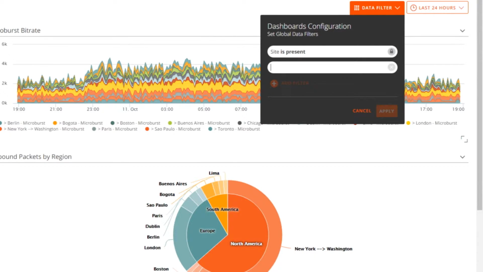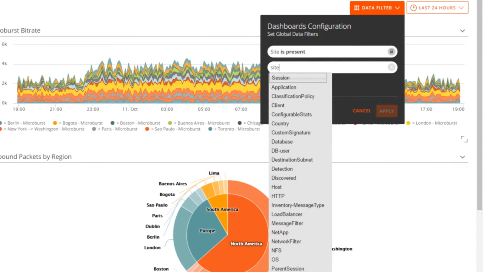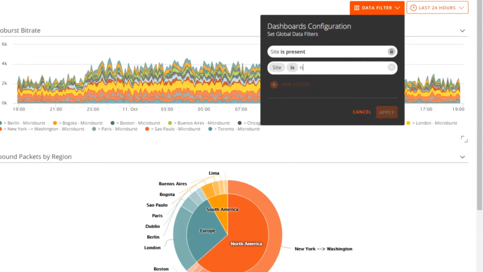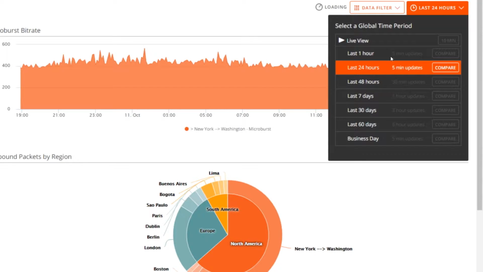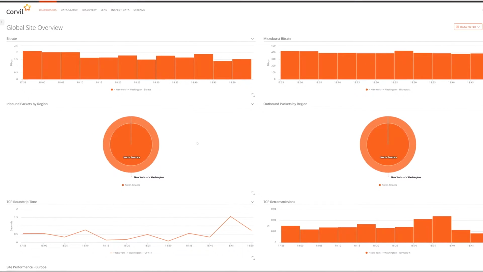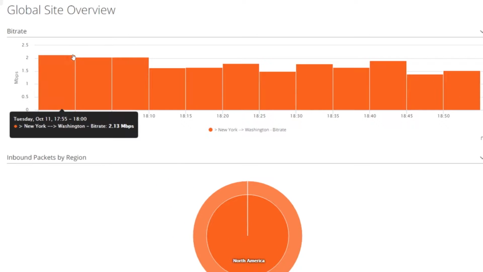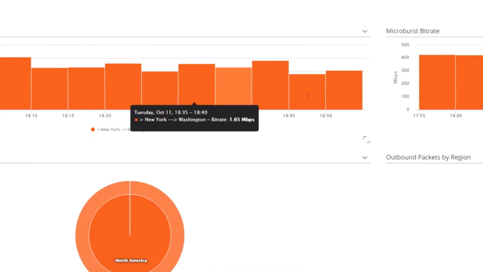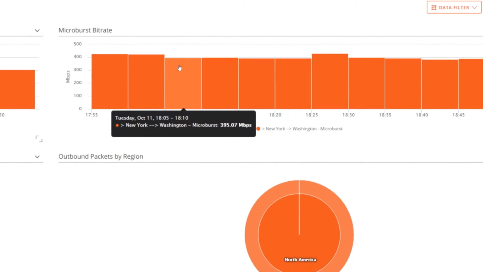So let's go ahead and do a couple of things. Let's add a filter in here and say site is New York. Let's apply that. And you know what? She called in and said it was happening within the last hour. So let's change that to the last hour here so we can see exactly what that person is doing. So clearly, I'm getting about 2 megabits per second, looks like an average over the last hour. But look over here. With this Corvil view, I'm getting a 400 megabits per second microburst across the link itself. So there is definitely something on this link that is causing a degradation and causing that person to call in and complain.